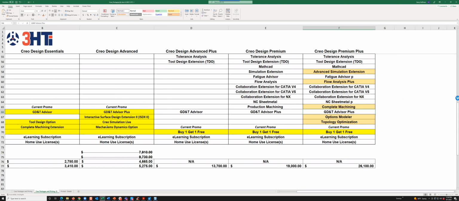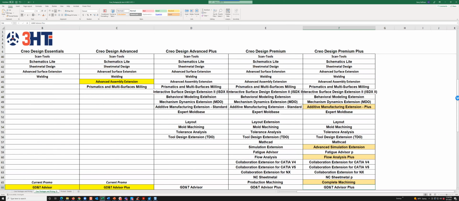And then right here, we have the mechanism dynamics option, which gives you the ability to create the range of motion, but also allows you to transfer the stresses from the dynamics into Creo Simulate analysis. Just as an FYI, the current promo is, if you buy one of these licenses, you get one of these for no extra charge. You don't get all of these, you just pick one and away you go. We kind of hit a lot of this stuff here. And by the way, any of this stuff is available a la carte. If you want it a la carte, you can purchase it on a one-off.